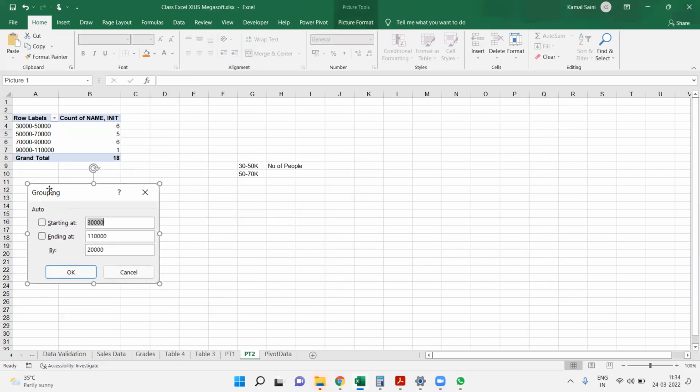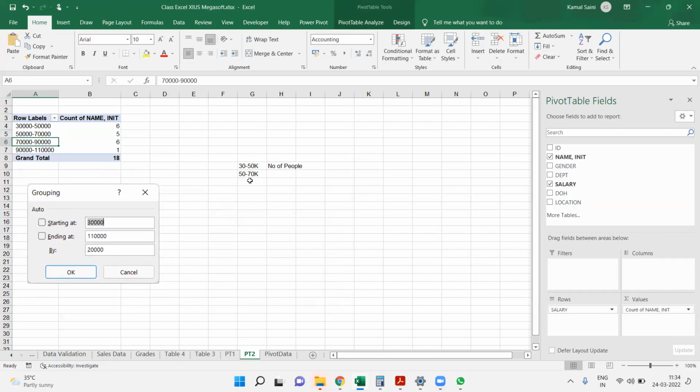So this is what I selected, one of the random salary. I got salaries in rows and name in values. Then I selected one of the random salary, right click, clicked on grouping, and I filled up these values.